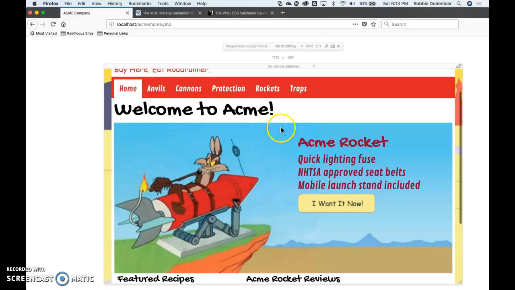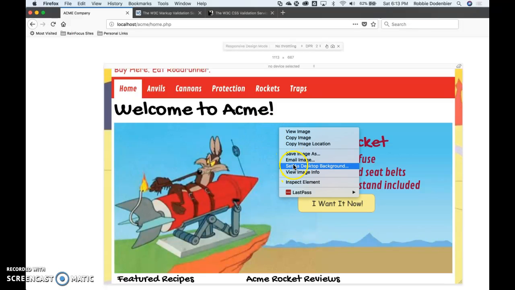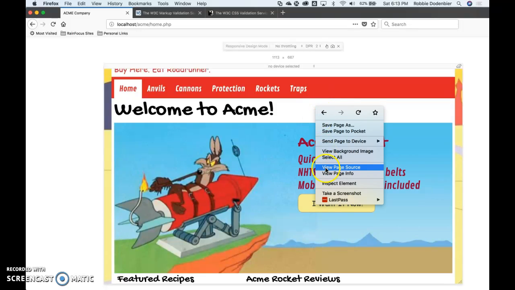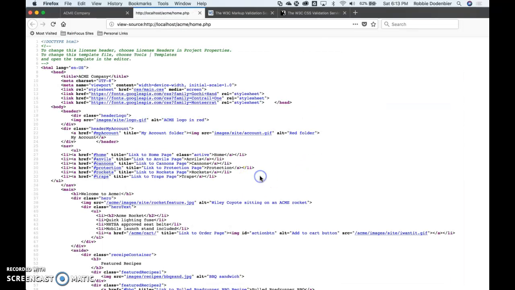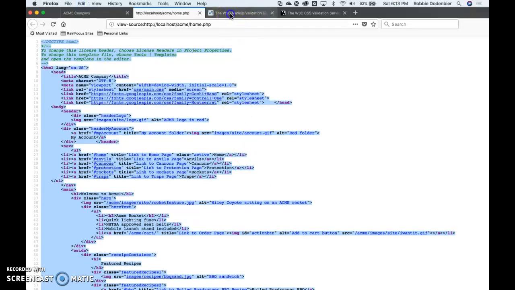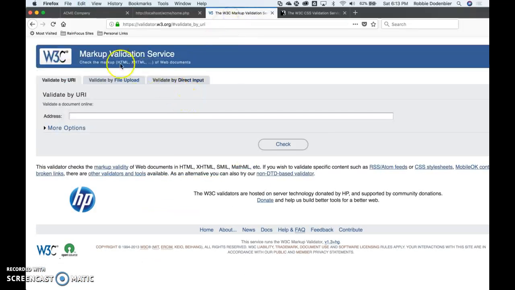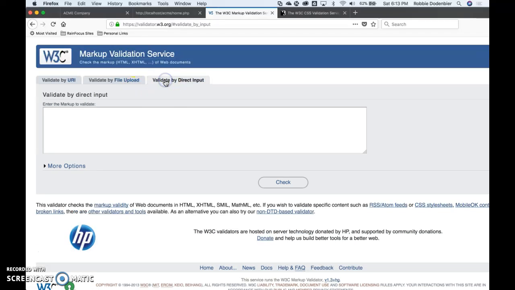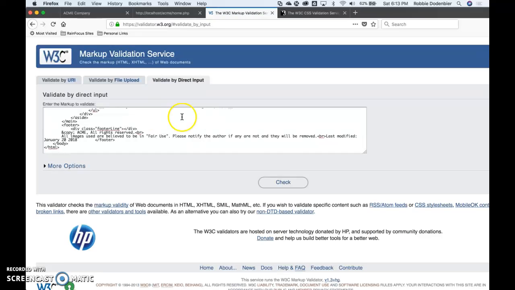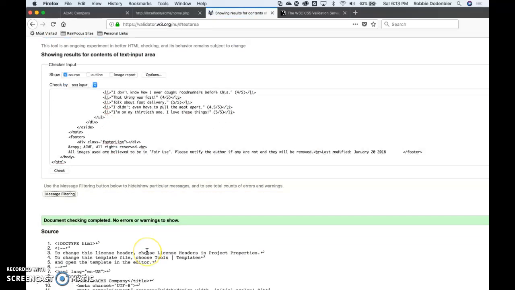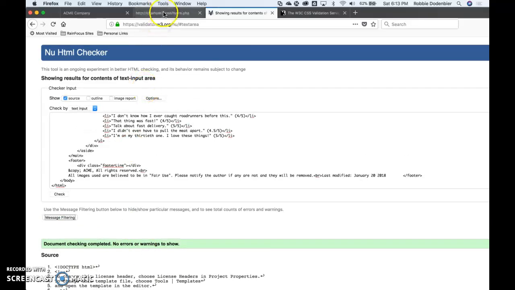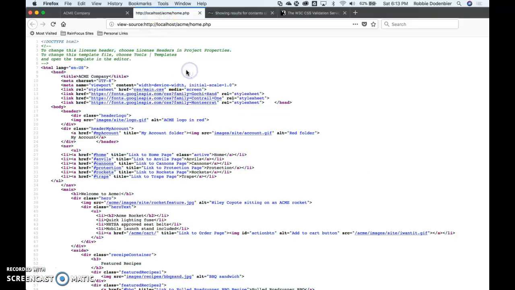I'm going to just show the validator here. So if I right click on this and I click on that picture, view the page source, I'm just going to copy and paste this into the W3 validator service. I just do direct input, paste in my HTML, I click check, and as you can see here, it shows green.